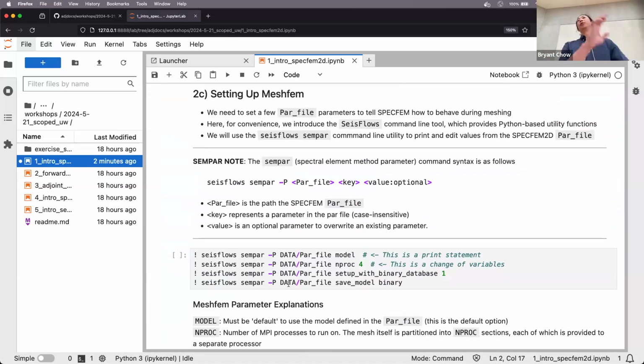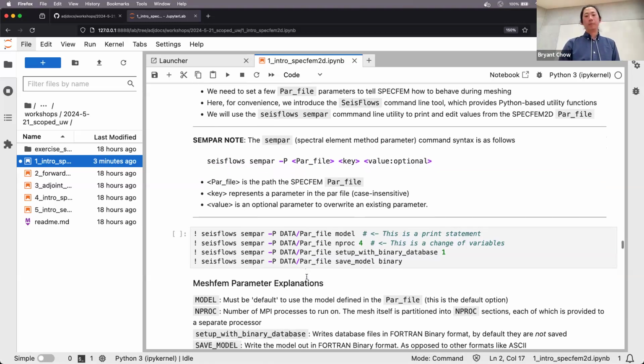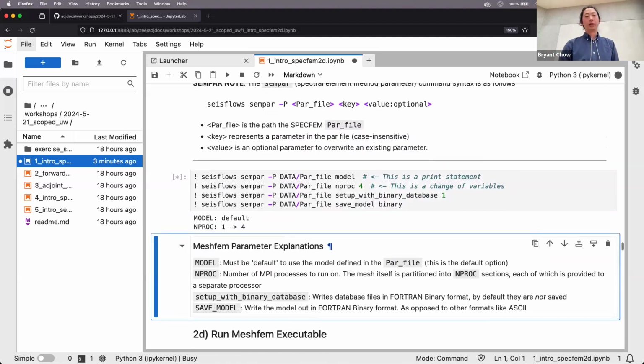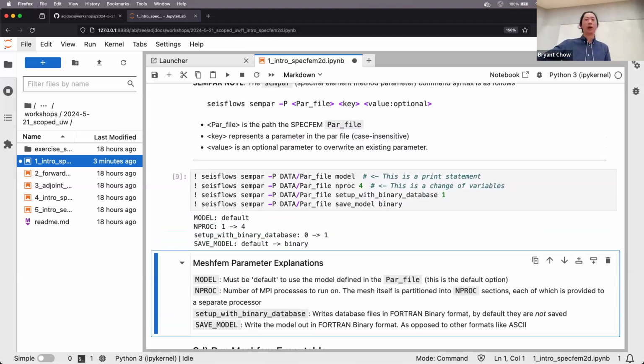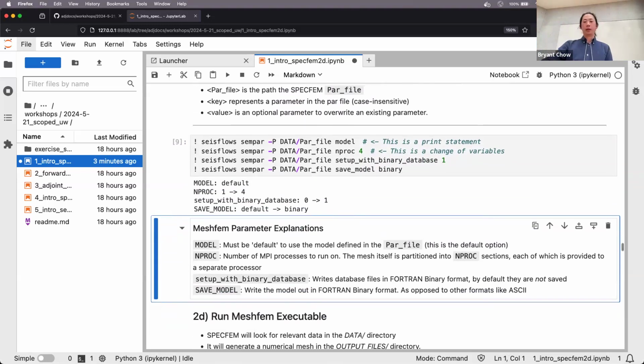But just in the interest of not losing people as we switch windows, we have this built-in sempar command line command from SeisFlows in order to change parameters. So we're going to run that. And you're going to see it's got some output where it tells you that it's changing some parameters. Just to explain what those are, that's explained in the text box below. We're asking it to use the default model, which is what I just showed you, the internal parameter file definition. We're asking it to use 4 processors. So it's going to distribute this domain into 4 separate chunks, which each get parsed out into a different processor to make things faster.